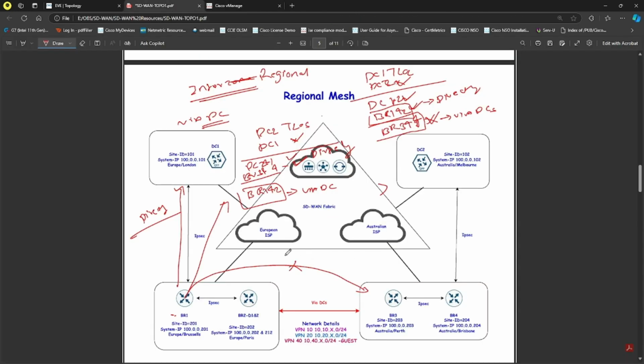Alright, so that's how we configure the inter-regional communication. I hope this was informative for you and thank you.